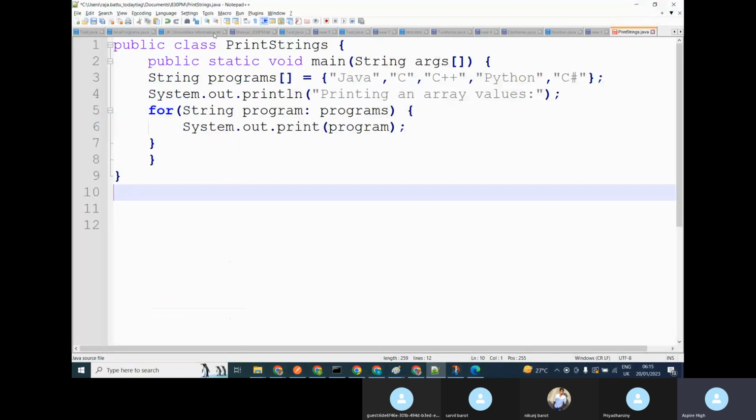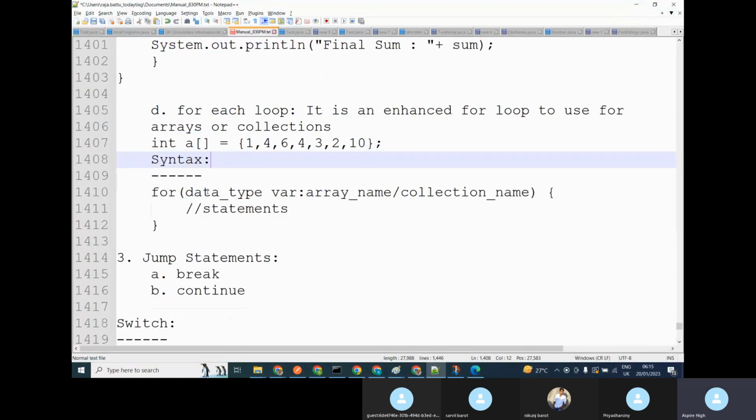So what is the syntax of for each? Data type and variable name. Any variable name, you can take any name, but it is better to take a name which will be easier for anyone if he sees the program. So here we have taken programs, that's why I have taken the variable name as program. Programs means it's multiple, right? Program means single, so that way I have taken.